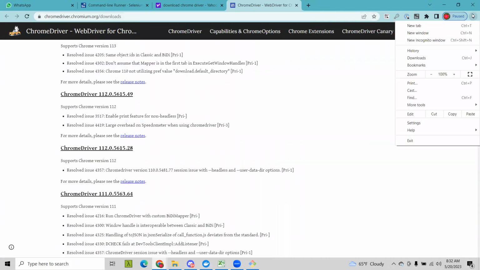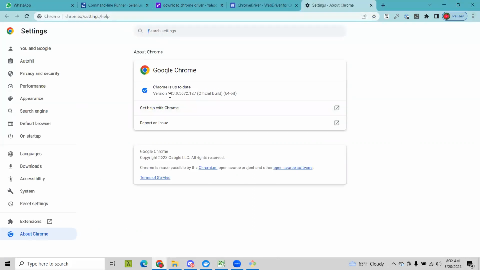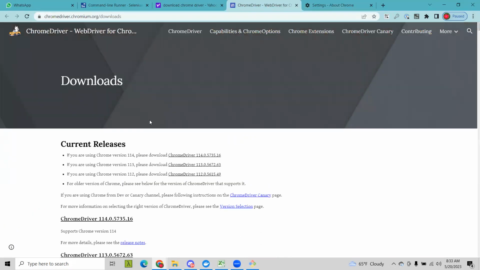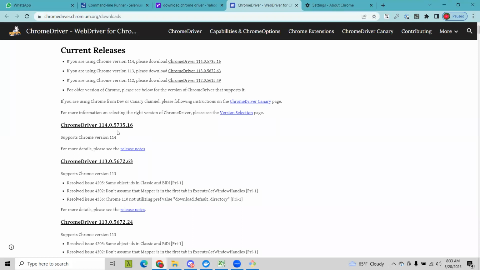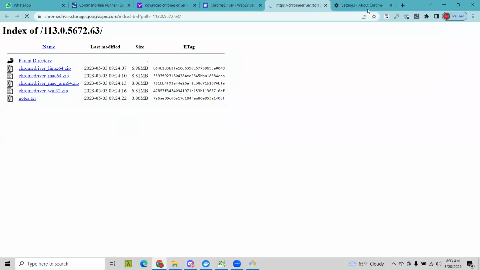Okay, let's look at what version of Chrome we have here. Again, I'm going to help about Chrome. We have 113. If you look at the latest one, it supports Chrome version 114. We cannot take that. And then this is 113, which supports Chrome version 113. So I think this is the one that we need, because the npm install is not working, I will go with this one.